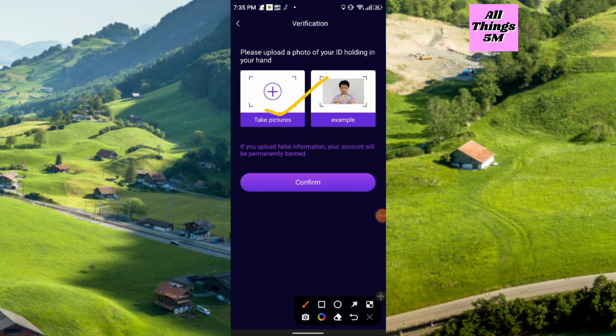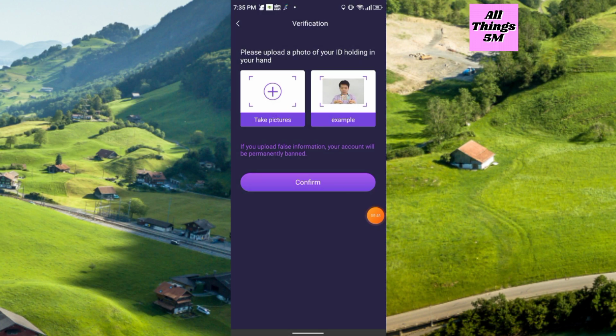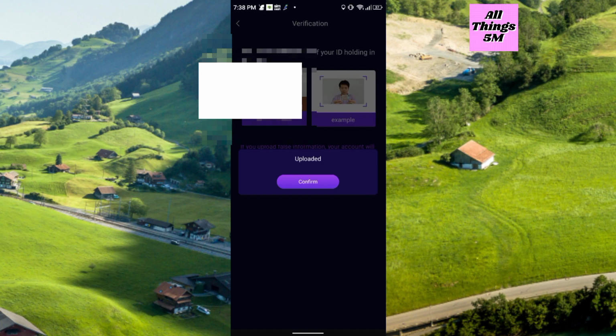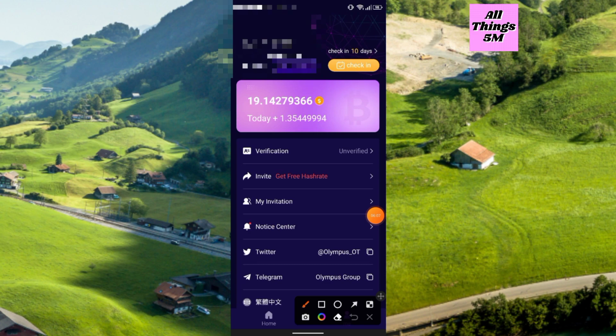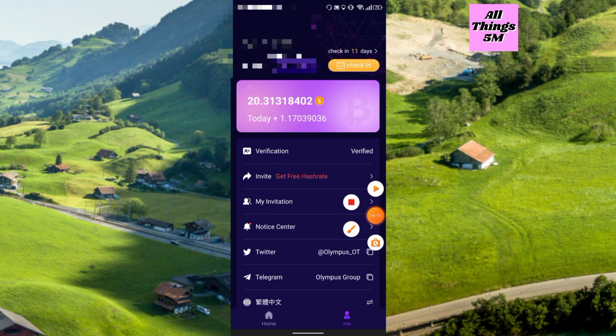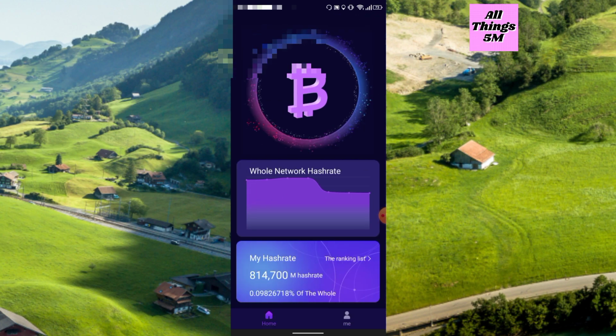If you upload false information, your account will be permanently banned. So be careful, don't use any wrong or false information. Use your real information and just click submit. After that it will show as uploaded, just click confirm, and instantly your verification will be completed. Then the verification status will show verified. If you lost your hash rate, it will be restored very soon if you complete the KYC. So KYC is mandatory for everyone, so complete the KYC as early as possible.